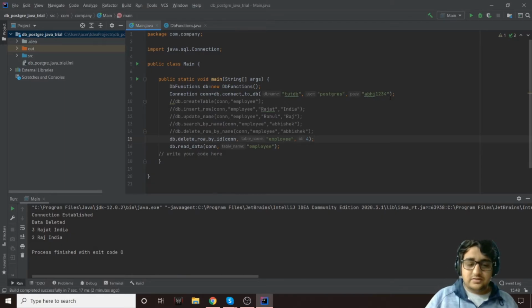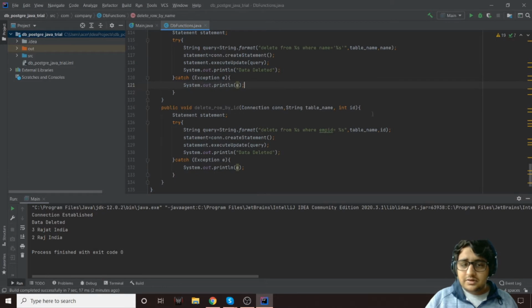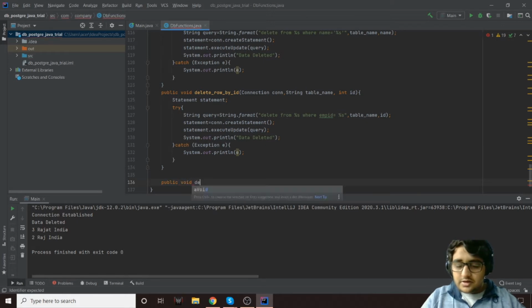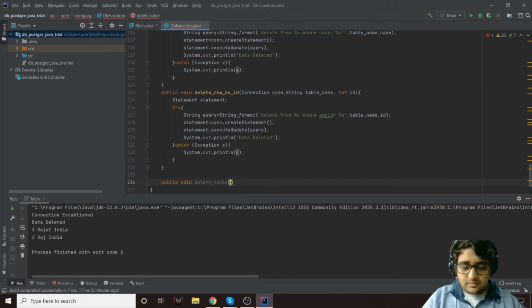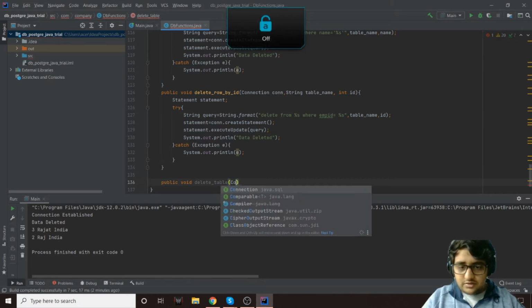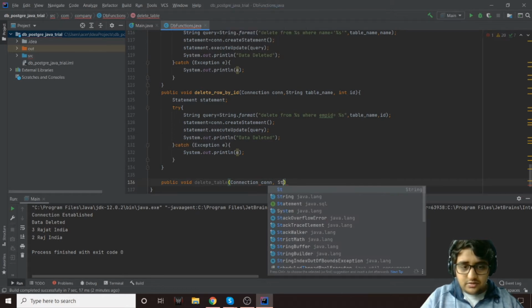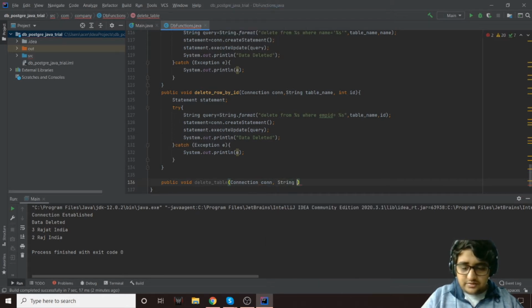Namaste people. So in this last video, we're going to see how to delete the whole table itself. So let's see and let's create a function for that. Public, it will return a void and it will be called delete table. And we'll need a connection object, as of course as always, and then we'll need the table name, the table which we want to delete.